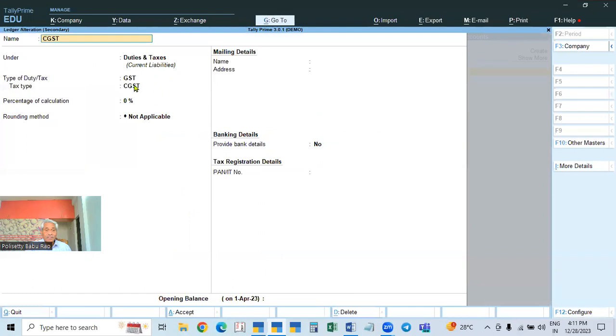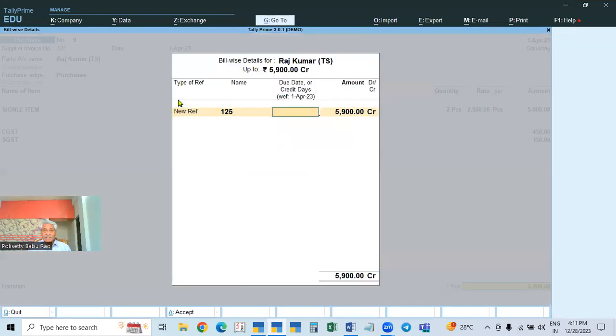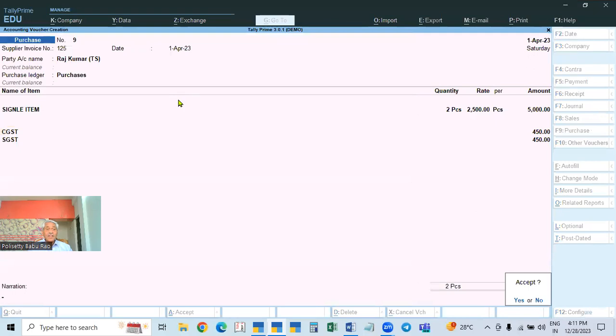When I go to duties and taxes under GST, the name which you are creating, the same name will be there. Similarly, for GST also, we are creating duties and taxes, CGST, SGST or IGST. Like this it is said. So this is one we purchased.